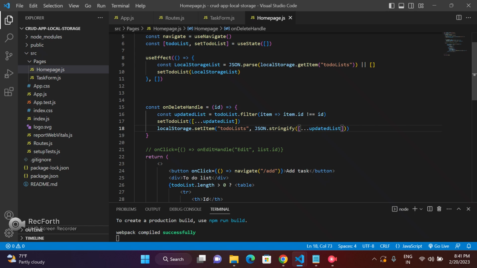The flow will be there. You know now why we use handle delete, why we are passing the ID here, and why we are doing filter here. This was from our last video itself. Now something new came into the picture: local storage.